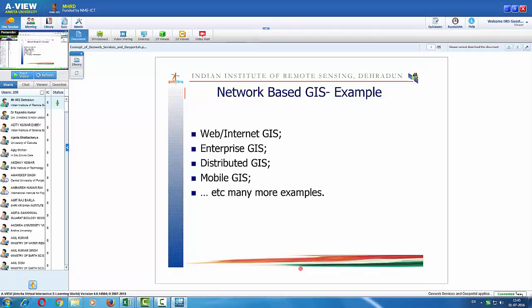So this is basically a kind of ERP. Yesterday somebody was asking, can GIS be part of the ERP? Yes, and this is an enterprise concept. The same thing is being used in GIS also. Of course, it is a network-based GIS.